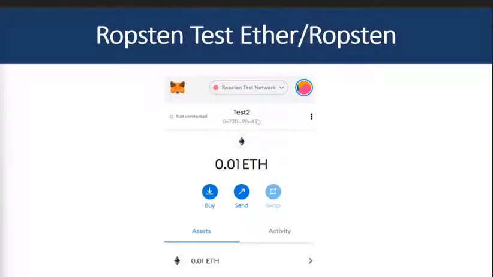So, Ropsten Test Network. In this tutorial today, we are going to be using Ropsten Test Ether, and we are going to initiate a transaction with Ropsten Test Ether. The screenshot here is just showing us what the Ropsten Test Network looks like, right? So let's move on to the next slide.